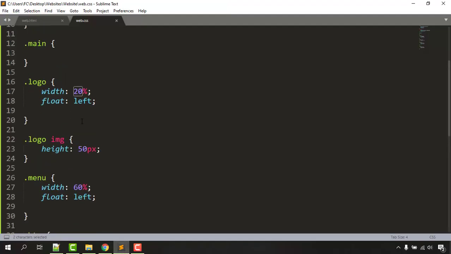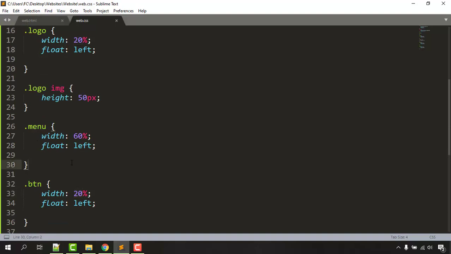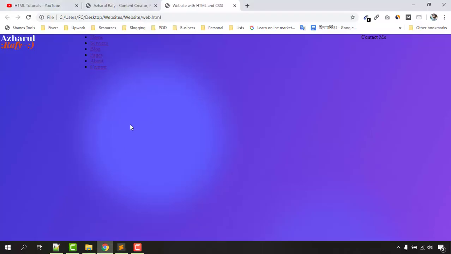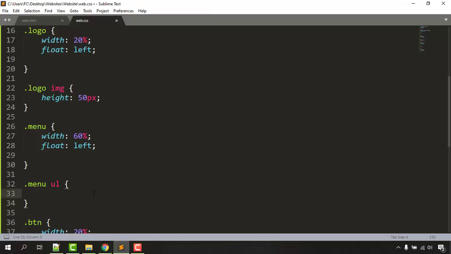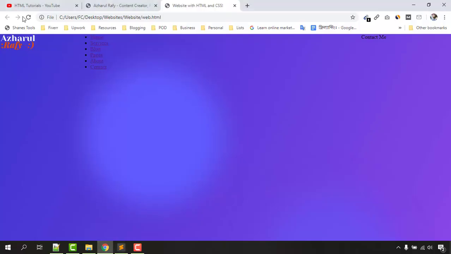We are going to take, let's say, menu. We're going to take a new selector which is going to be menu UL. To remove the black circles from here, we have to give the property and value into the UL tag. So let's do this. List style type, which is going to be none, so that it will be removed. Let me show you. Reload.